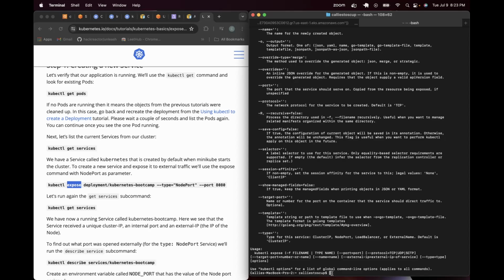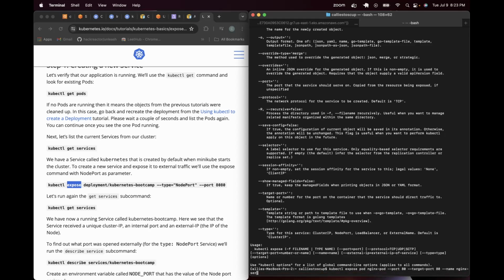Okay, so let's give this a try. So we're going to say kubectl expose pod NGINX pod. Okay, then we're going to say --port is going to be port 80, then --target-port. So port is going to be the port that the service is running on, and then target port is going to be the port that is being targeted on the container inside the pod, right, is going to be 80. And then we're going to say --name, and we'll call it NGINX service.